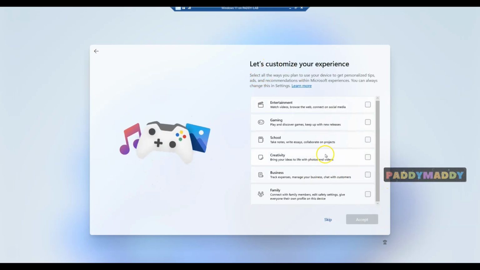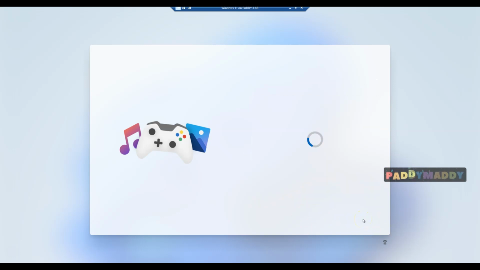Followed by that, let's customize your experience. What kind of things you would like to use this device for: for example, entertainment, gaming, school, creativity, or business. All of that you could choose and accept, and this way the required features get installed or enabled based on our selection.